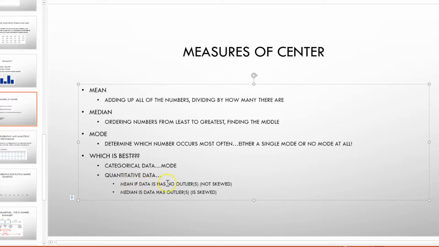For quantitative data, it's the mean if the data has no outliers, which means it's not skewed, right? So if the data is not skewed, the data is normal. And then it's the median if there are outliers or if it is skewed. So again, if I give you a graph and it's skewed, so if I said the median is higher than the mean, then you would use the median. If I said the median is lower than the mean, you would use the median.